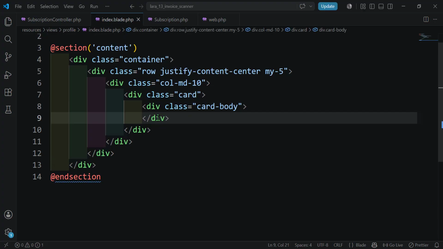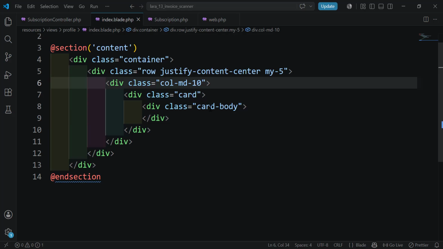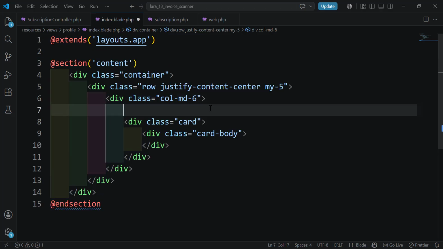So let's display also the user details, the email and name, in one card. We will not display the user password. We will display only the username and email.